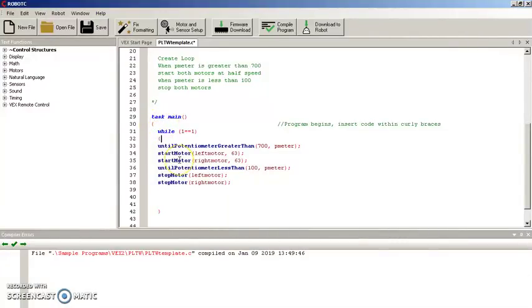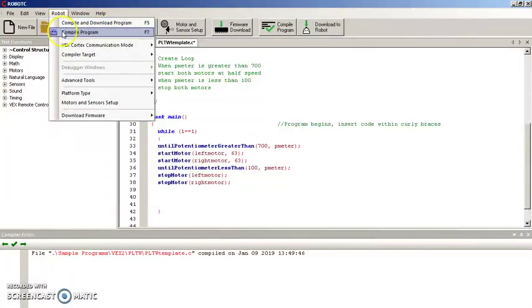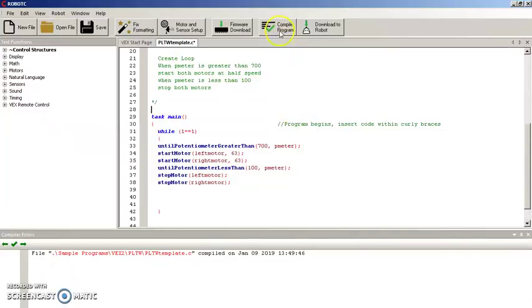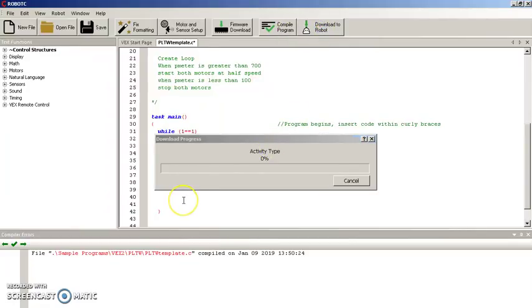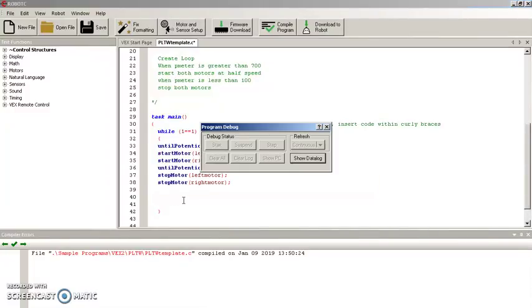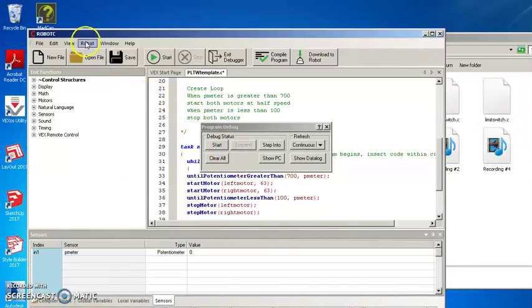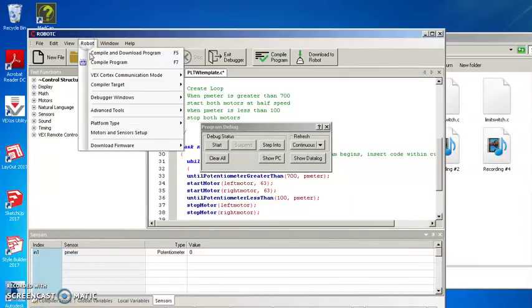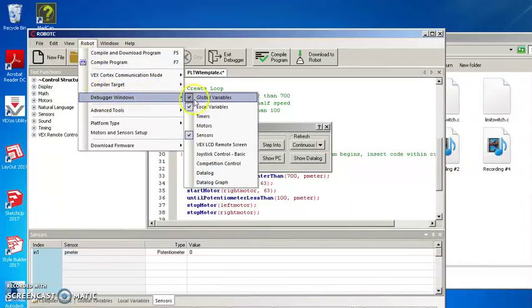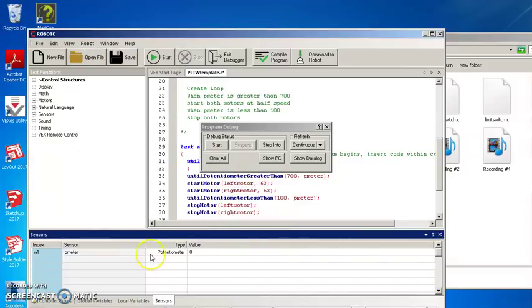In order to see where that dial is actually at, you will go up to Robot. And, oh, not yet. First, we're going to download it to our robot. So make sure your cord is plugged in. Download it to your robot. And when this debugger window actually pops up, I want you to go up to Robot in that top window there and look for debugger windows and make sure the sensors window is checked. If it is checked correctly, you will see this little value here at the bottom. Mine says potentiometer and the value is currently 0.